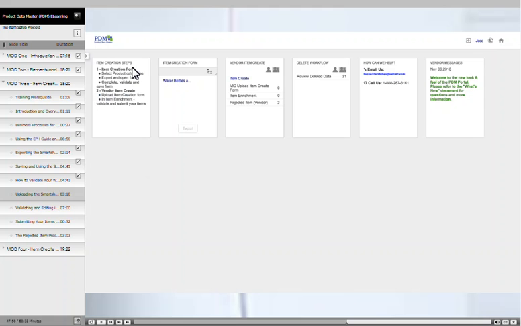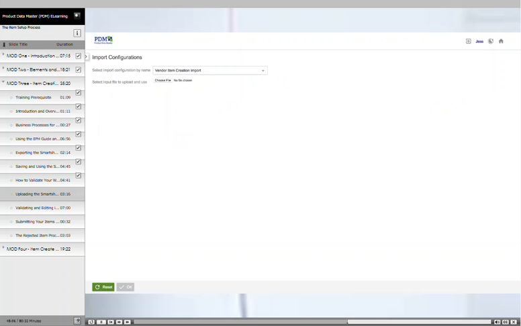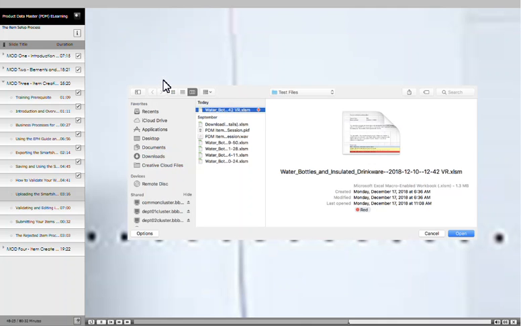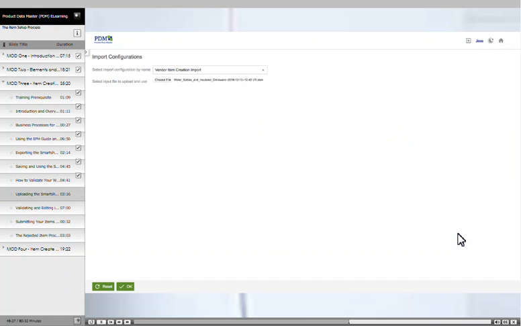On the PDM portal page, using the Vendor Item Create widget, I'll click the VIC Upload Item Create Form option. The Import Configuration page appears. For the Select Import Configuration by Name field, I'll use the default option, Vendor Item Creation Import. For the Select Input File to Upload and Use field, I'll use the Choose File button and locate my file. With my file selected, I'll click the Open button. Now that I have the file that needs to be uploaded, I'll click the OK button to start the uploading process.